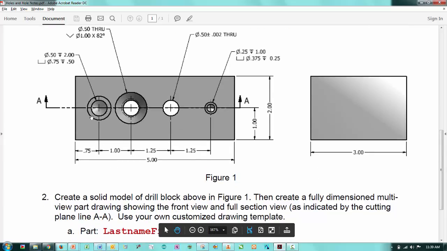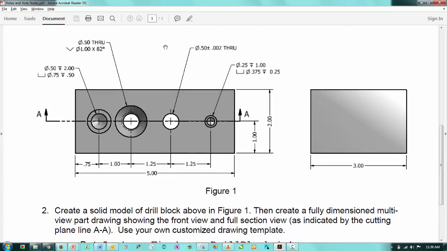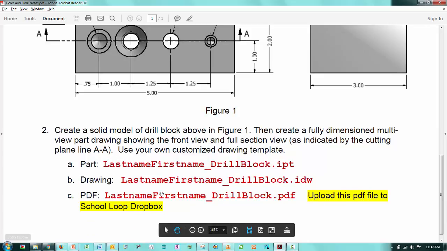and then you're going to make a section view as defined by the A section here, and we're going to see it as a section view. So first we need to make this using the hole features for all of these, put it in a drawing, dimension it using the hole notes, and make the cross section, or the section view, excuse me. We have a bunch of files: the part file, the drawing file, IPT and IDW, and then what you're going to turn into me is, of course, the PDF, which is the exported version of this IDW file.